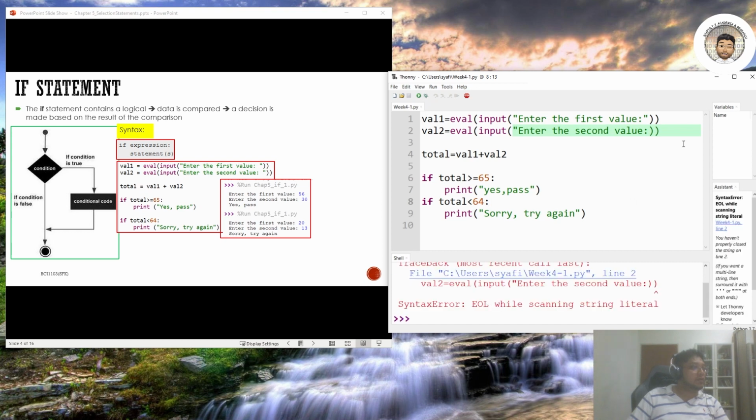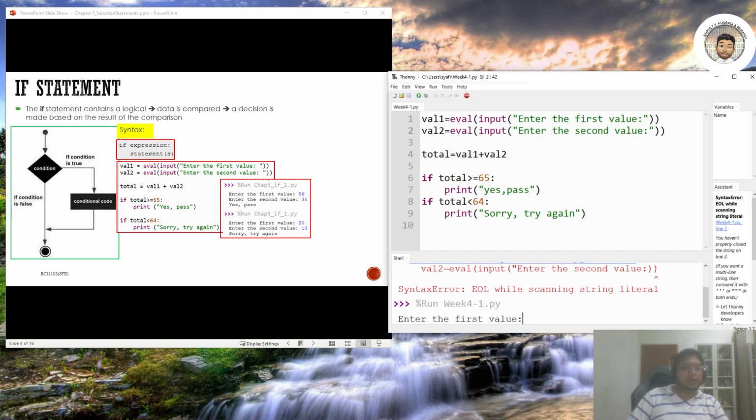When we run it, oops, there is something wrong. Maybe I put in the wrong code. Oh, I forgot this one. Okay, run again. I enter the first value here.